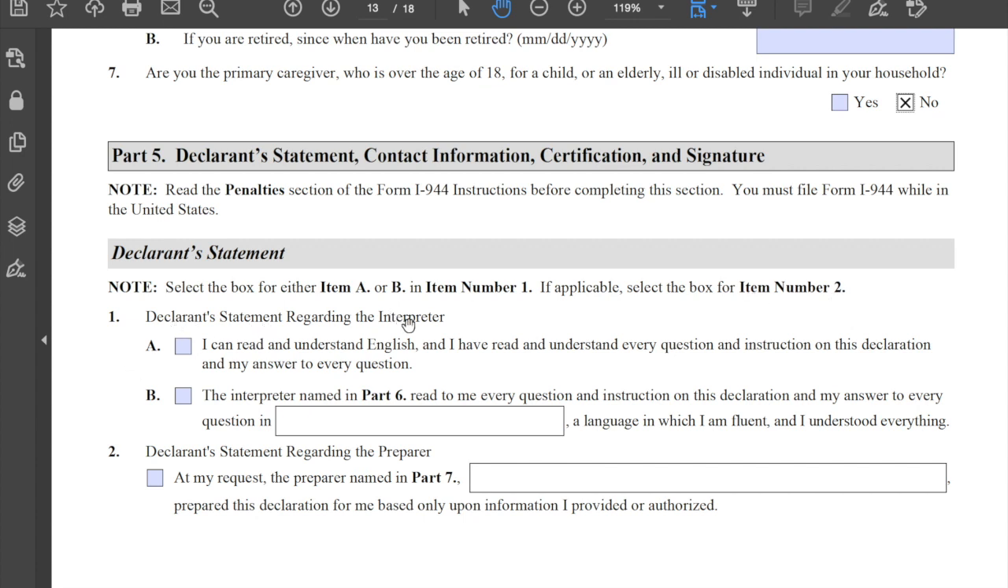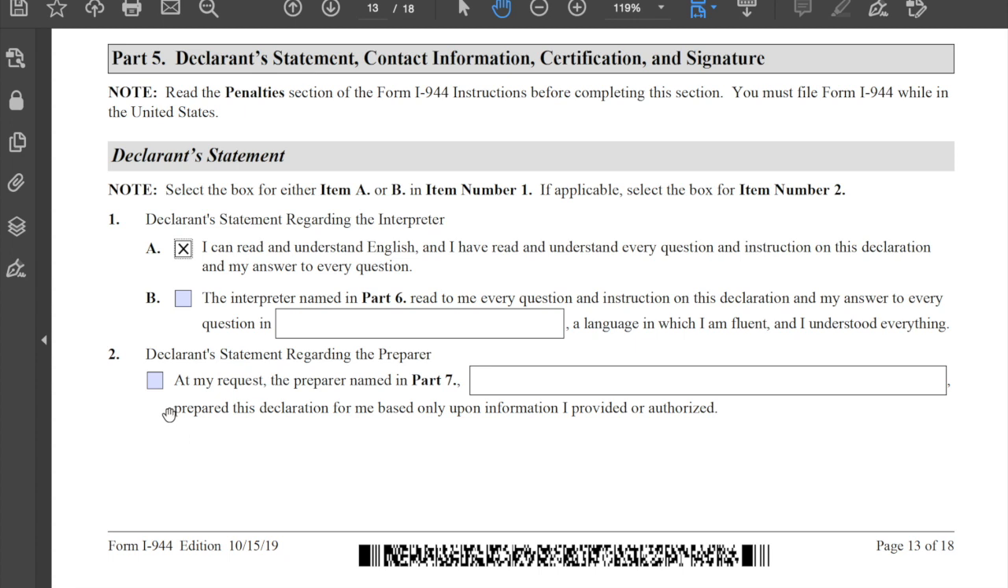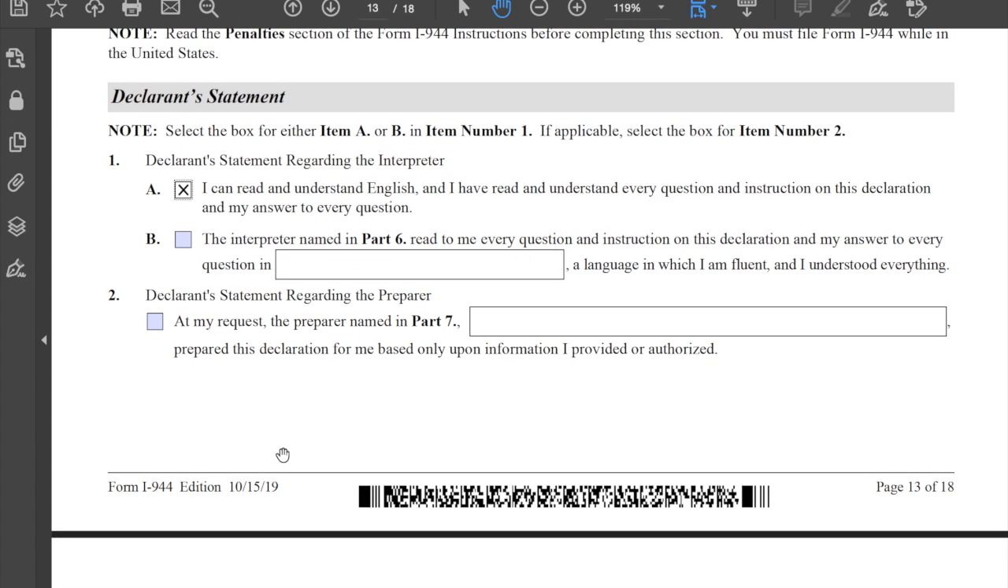So, part 5, declarant statement, contact information, and certification and signature. So, mostly itong part na to, kung sino yung nag-fill out ng form. So, since ako yung nag-fill out ng form, so, declarant statement regarding the interpreter, I can read and understand English, and I have read and understand every question and instruction on this declaration and my answer to every question.